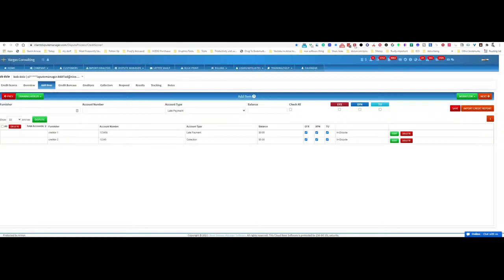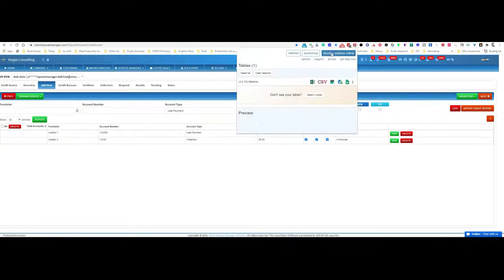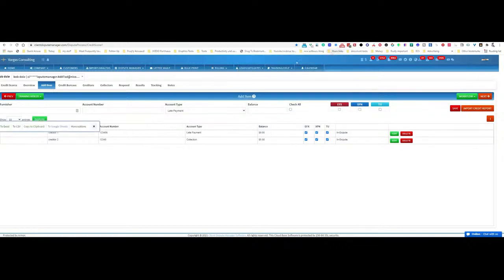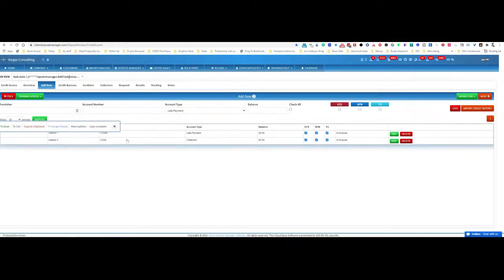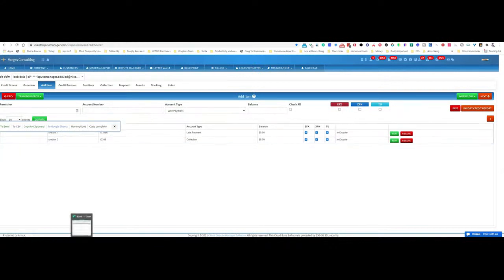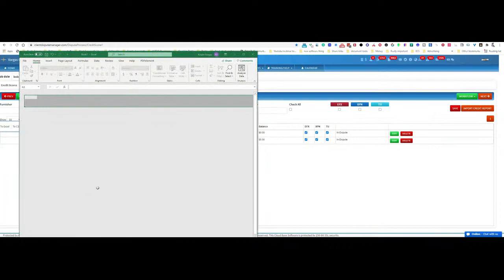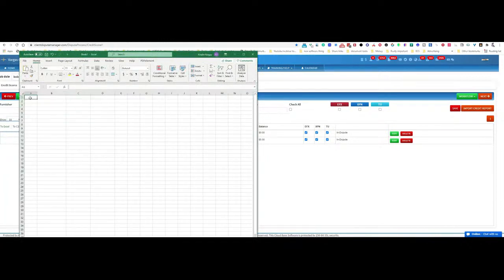I'm going to click on it and it's going to pull up a couple different options for me. I want to use display actions inline, and I want to copy to clipboard. We're copying this table right here. I'm going to show you what it looks like when I copy this table to Excel with this extension, as well as with a regular copy paste.